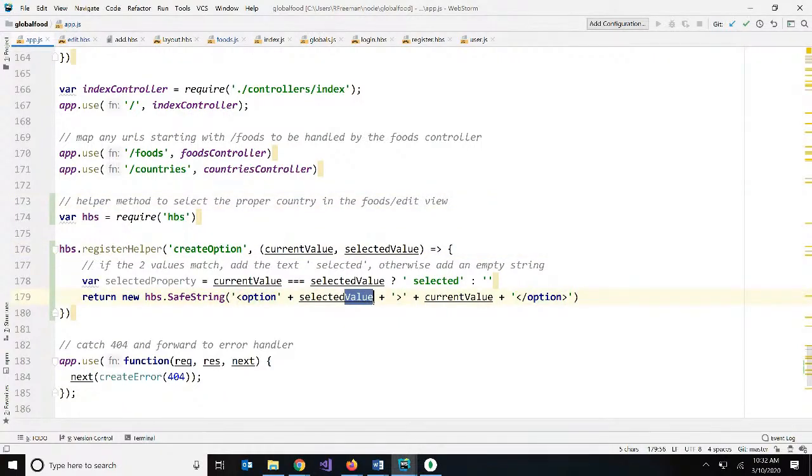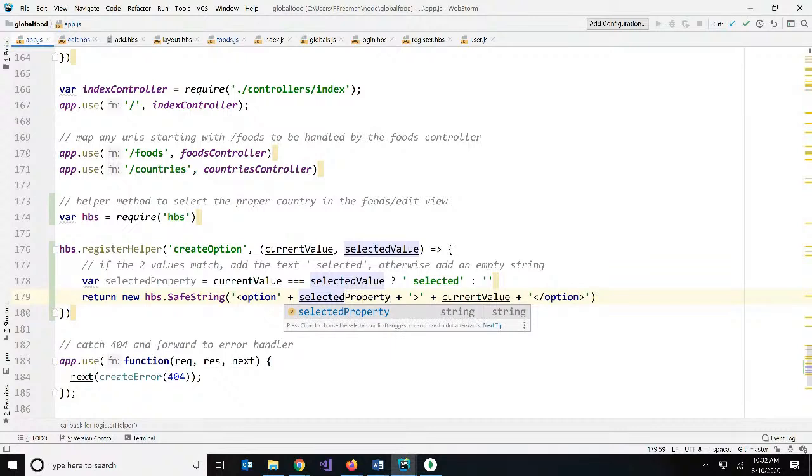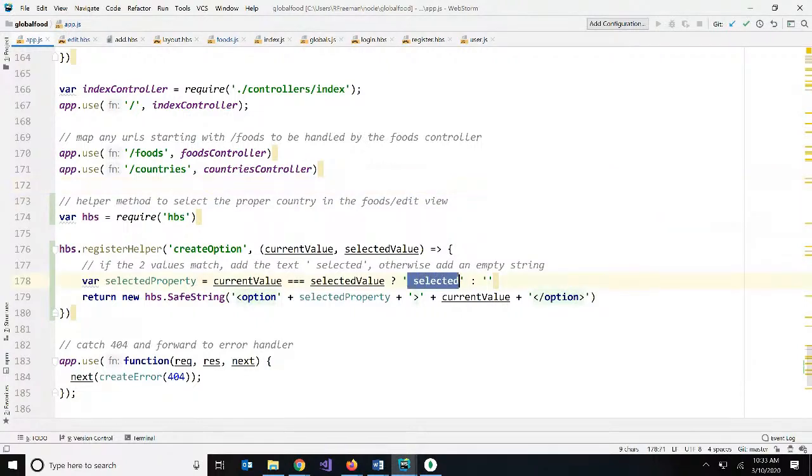Yes, selected property, thank you. So we're using these two values to compare. If they're the same, the selected property is equal to selected. If they're different, the selected property is just an empty string. And then we're going to append that onto each option tag. So one of these options will have a selected attribute appended on, and all the others will just be an empty option tag. Now we need to call this method as we loop through our countries in the view.